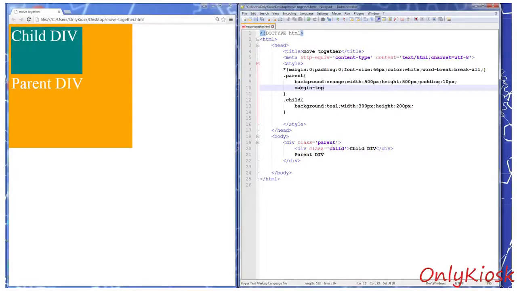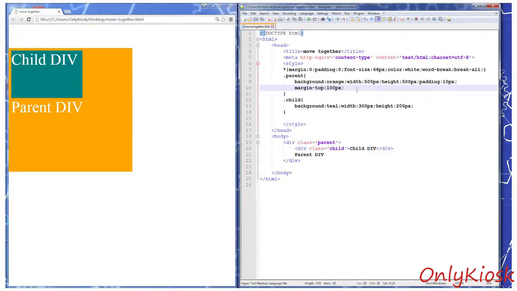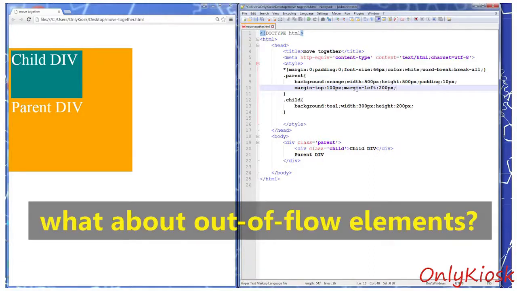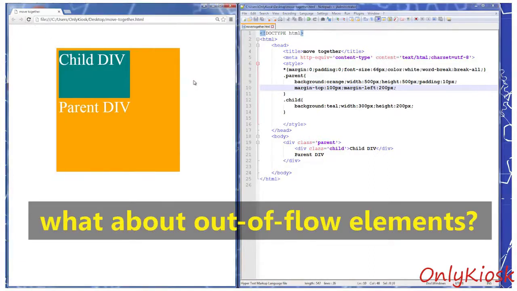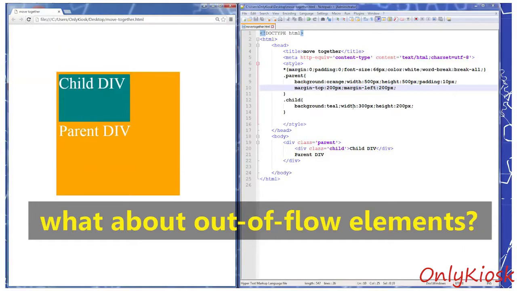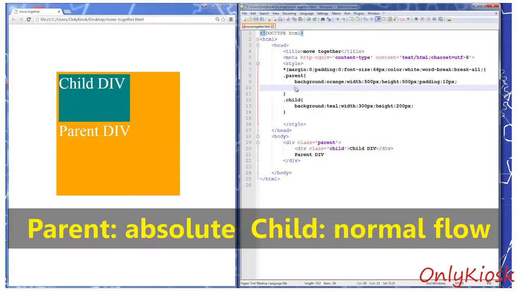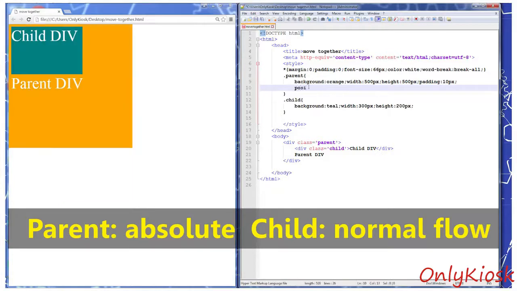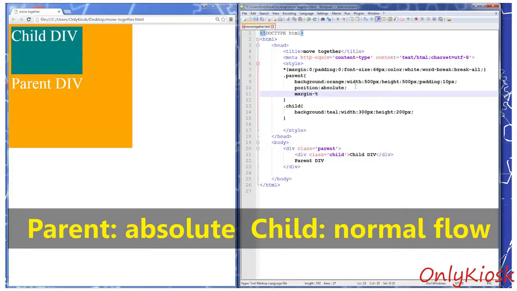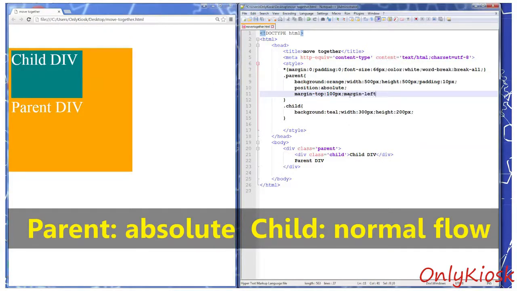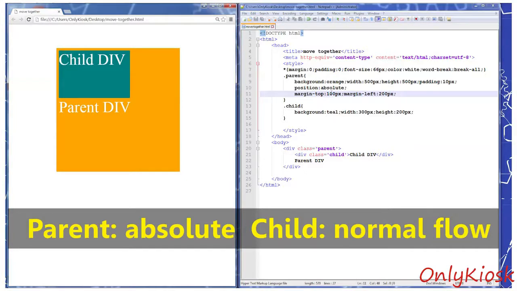For normal flow elements, child elements will always move together with their parent tags. This is a very important principle. In this lesson, we'll explore if this principle still holds for out-of-flow elements. First, we absolute the parent DIV and keep its child elements in normal flow. We relocate the parent DIV, and we can see all its normal flow child elements are following it.